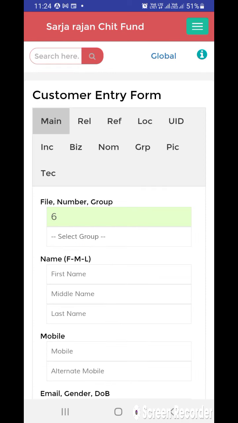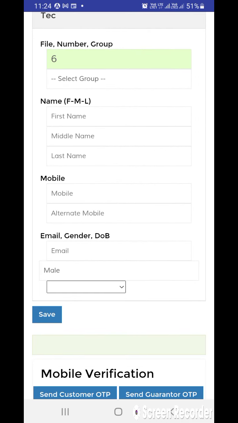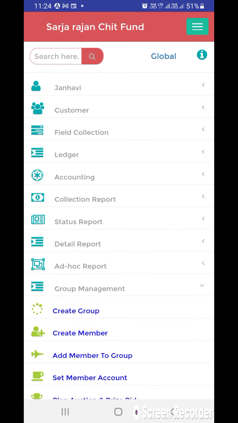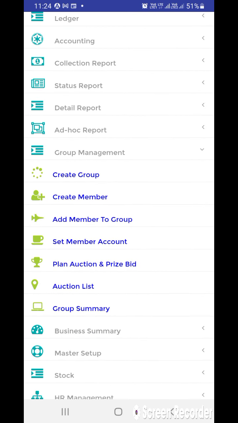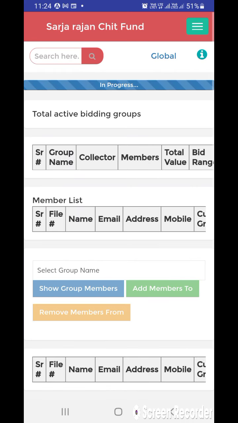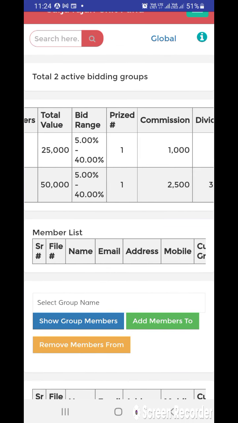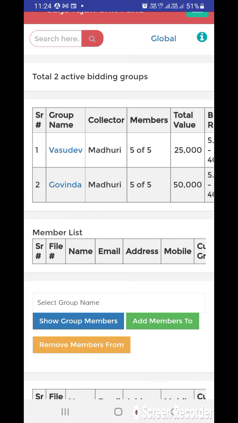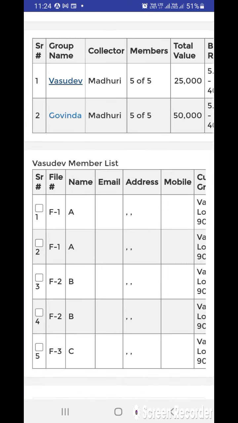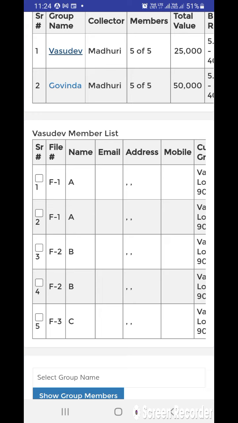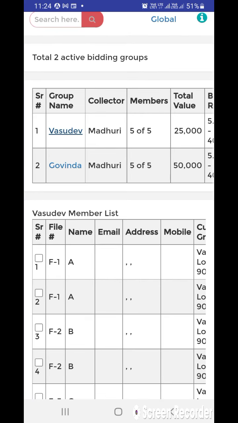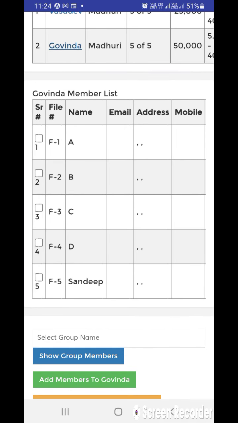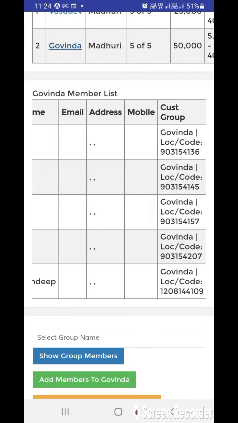This is the create member form, and here you can create the member. I have already created the members, and if I go to add member to group and select Vasudev, here I have added 5 members to this group. If I select, let's say, Govinda, here you can see I have added 5 members.